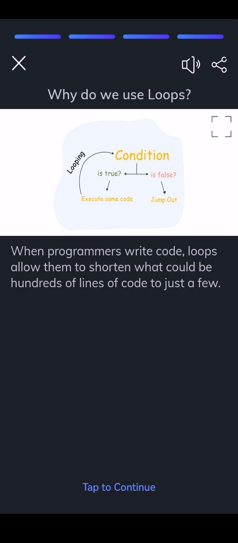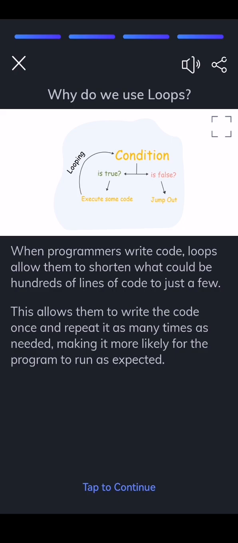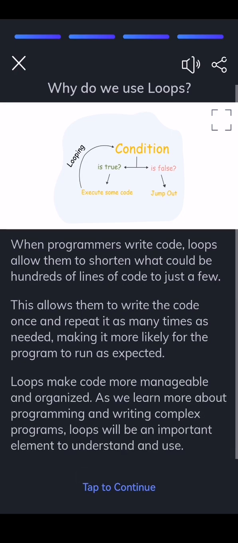When programmers write code, loops allow them to shorten what could be hundreds of lines of code to just a few. This allows them to write the code once and repeat it as many times as needed, making it more likely for the program to run as expected. Loops make code more manageable and organized. As we learn more about programming and writing complex programs, loops will be an important element to understand and use.